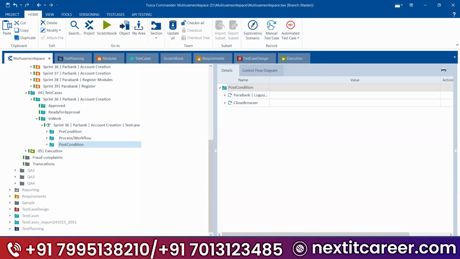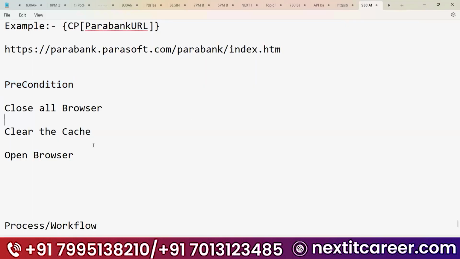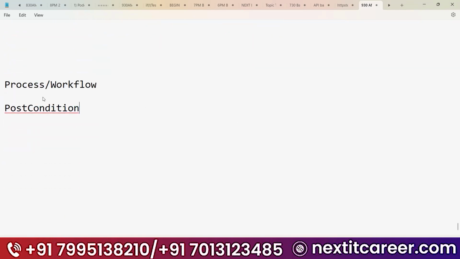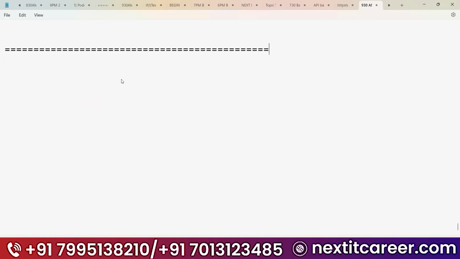Now let us understand, in the precondition, before you open the browser, there are a few prerequisites. What are the prerequisites? We need to close all the browsers and clear the cache. Now in your mind you will have this question: how to automate closing all browsers in Tosca?